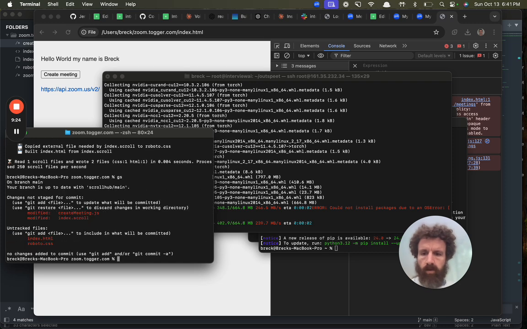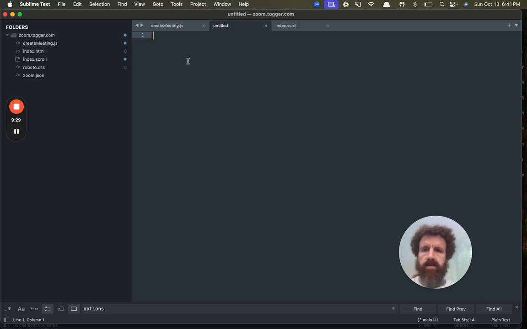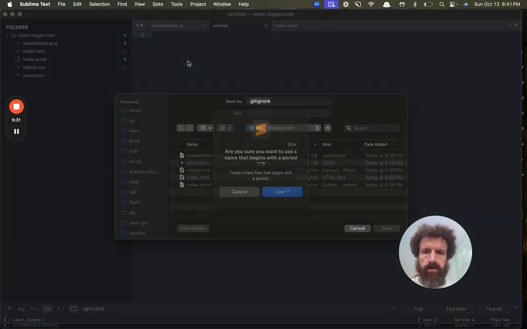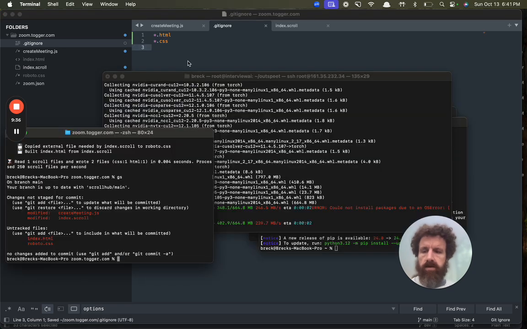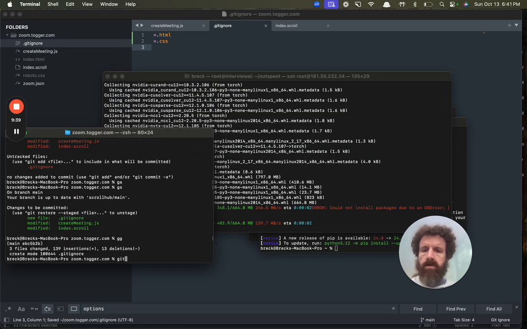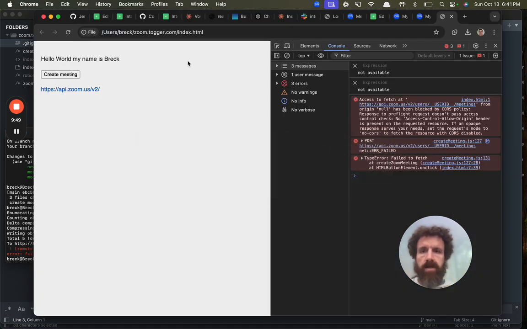Okay. Well, one, let's just do a gitignore file. Gitignore. HTML, CSS. Let's push that. Nope. Oh. Fuck. That is a bug in GitHub. Well, this is great. Very cool API with the CORS issue, but great fun. I'm going to play with this some more. Cheers.